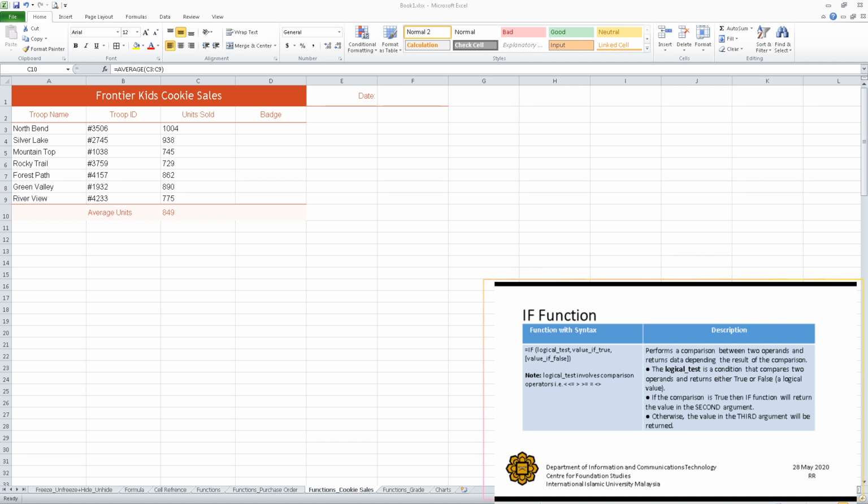How about the returned values? These are the values that you supply for true or false. In the example I gave you earlier, if the score is more than 70 and the condition is true, the returned value will be pass. If the statement is false, the returned value will be fail. That is what is meant by the values that you supply for the true and false statements.